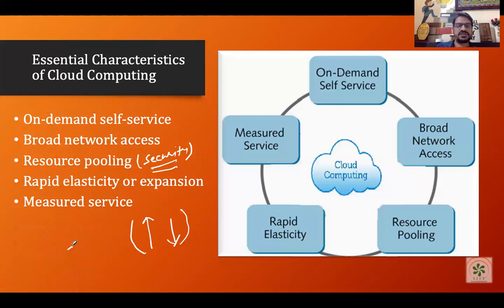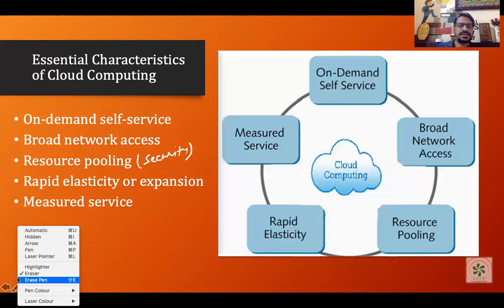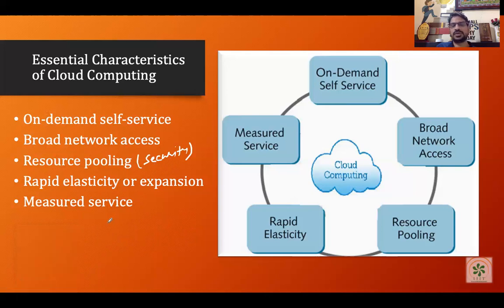Now come to the last one, which is very essential for the cloud service provider, called measured services. Measured services means the services given by the cloud service provider can be measured by them. Just like your electricity bill, based on the usage, we pay the money. How will it be done? It will be done by the electricity meter that is there in my home.